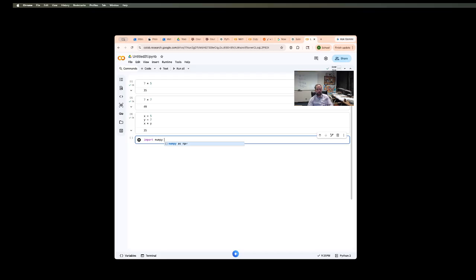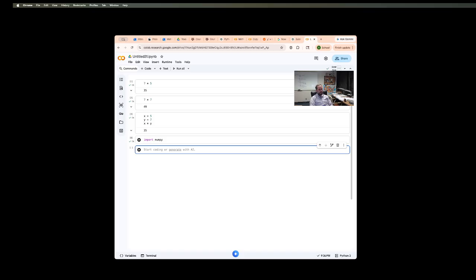I'm just going to write import numpy. I'm not going to write import numpy as np, and you'll see why in just a minute. So let me run that. Shift enter will also run the code. That's what I just did. Shift enter will run the code and give you a new cell.